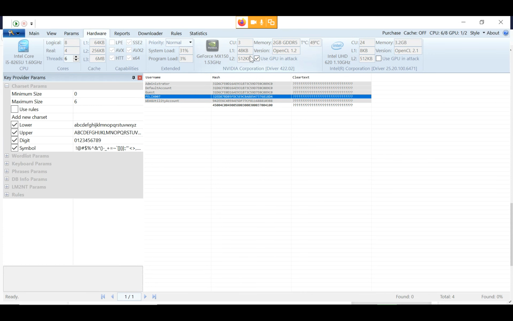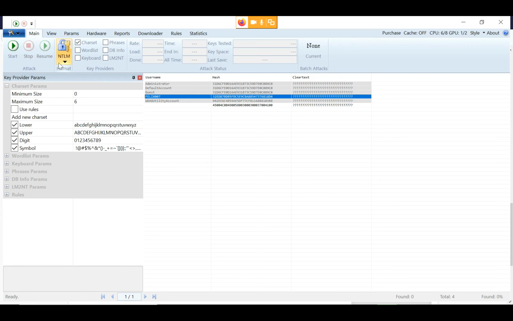Okay. So I'm using the NVIDIA graphic card, and what we have to do now, when everything is done, we just need to press start. And because I have selected everything, it is going to generate a very huge password list. So let me show you. Here you can see the attack started, and you can see the number of passwords that it generated.